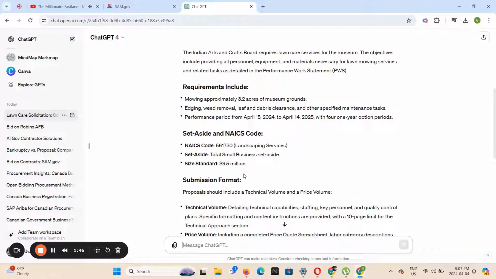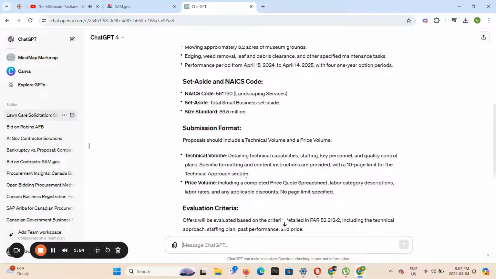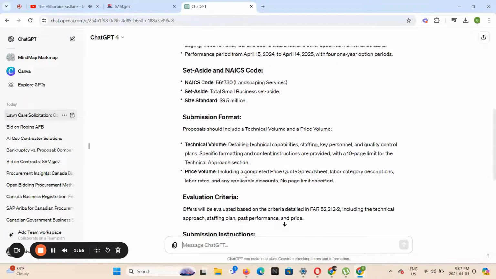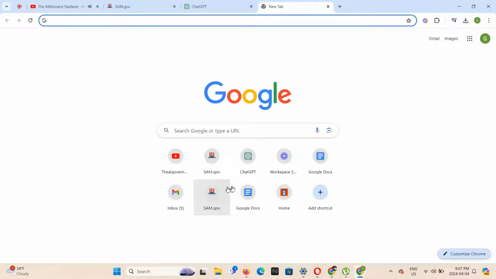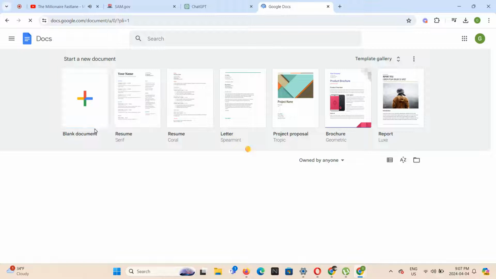The submission format is going to be a proposal, and it should include the technical and price volume. They're letting you know the details of the technical and the price volume. These are the two things that they're really looking at, plus the evaluation criteria. It's really important to know the evaluation criteria here, and it seems like there's an emphasis on technical and price volume.